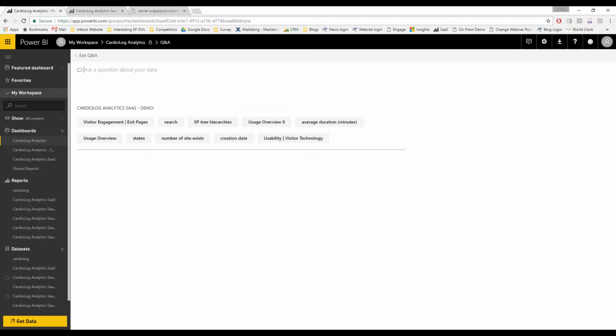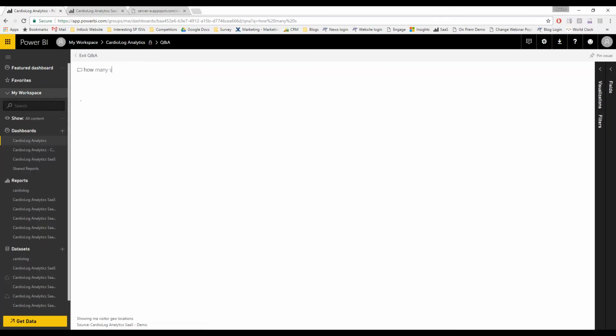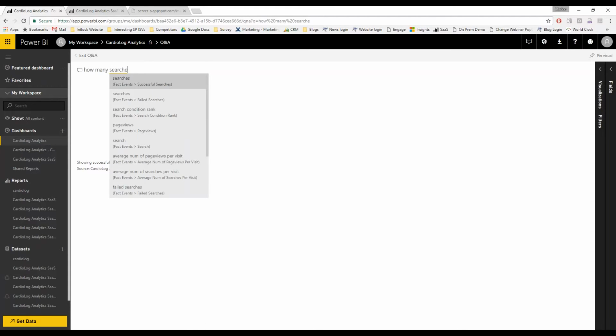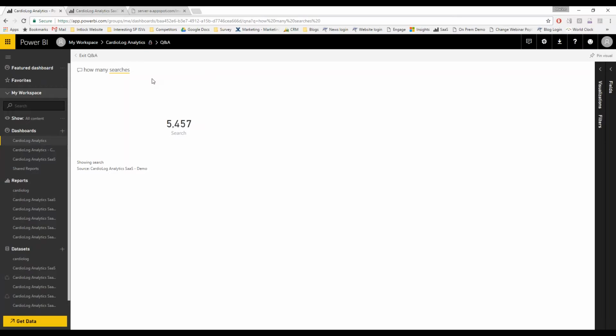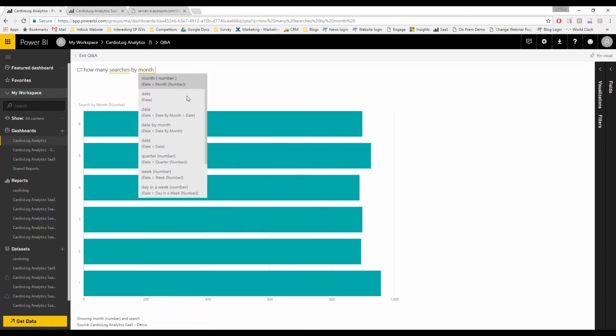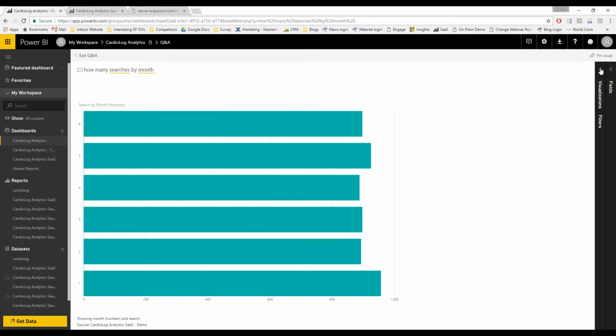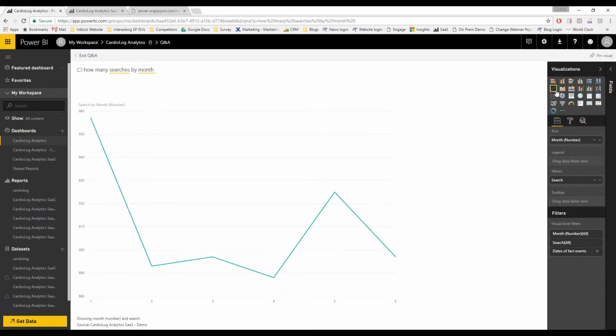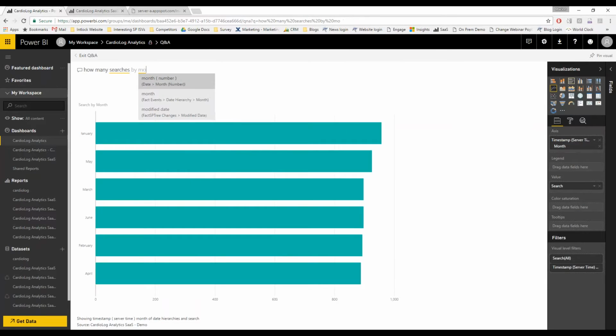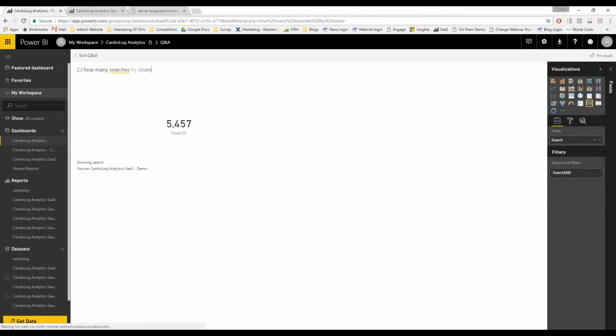So for example, I can search how many searches, and here you can see these are your total number of overall searches within your portal. Then you can search, for example, how many searches by month. So here you can see a chart with how many searches by month. We can make it into a nice visual as a line graph as well. We can also search how many searches by state.